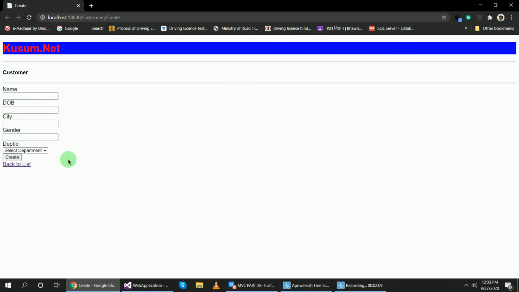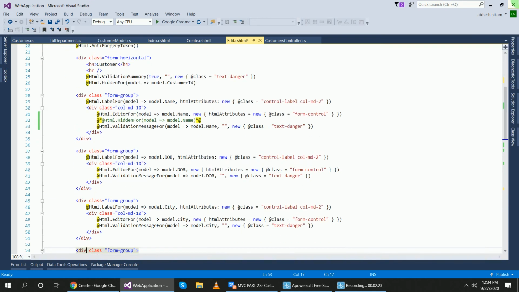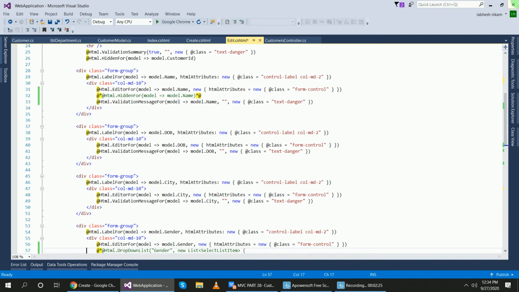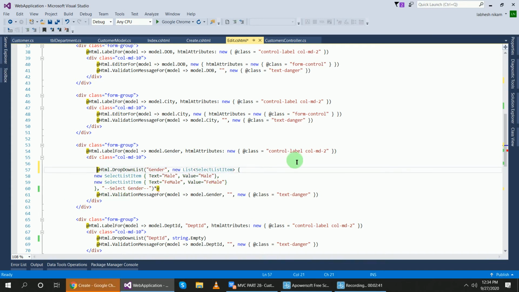After this font family change I want to change the gender and department id properties. Inside of gender I want the drop down list. So inside the gender property of the edit view, I will add a list of select list items. For that I will delete this text box property and add this HTML drop down list with select list items to display the drop down box.